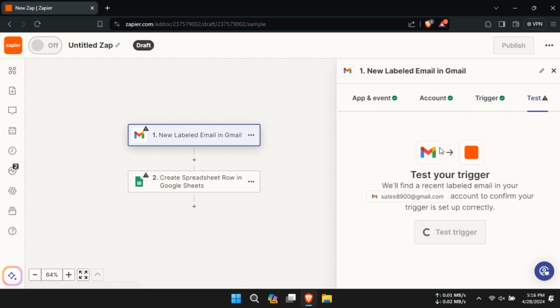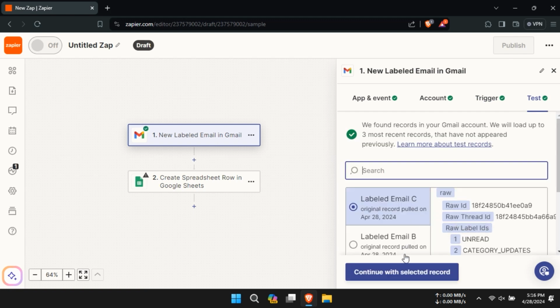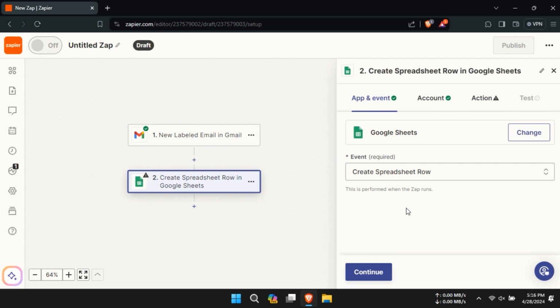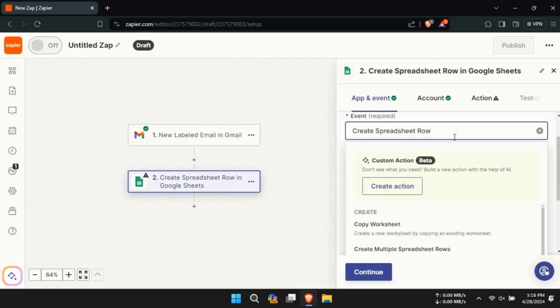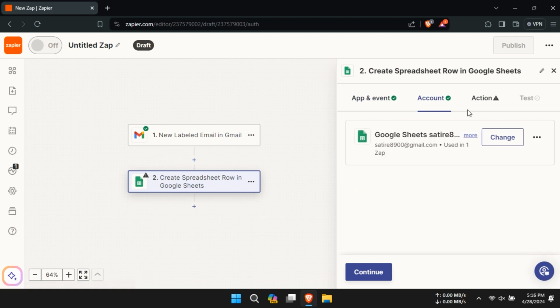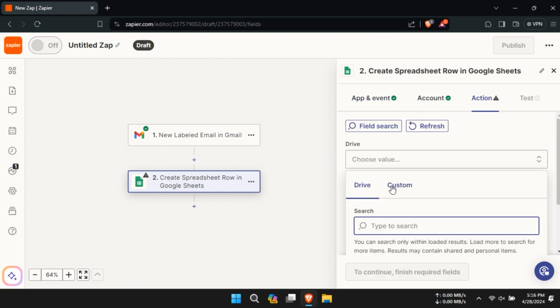Now test your trigger as shown. If you are okay with it, click on Continue with selected record. Now again, check your app and event. See if your account is connected or not, and add an action according to your need.